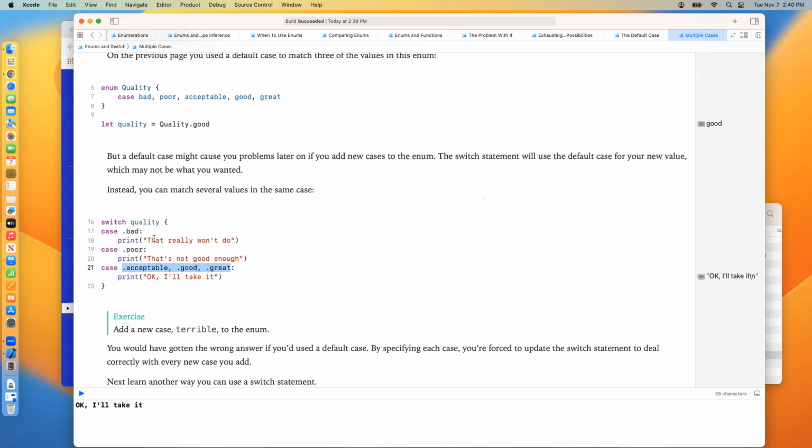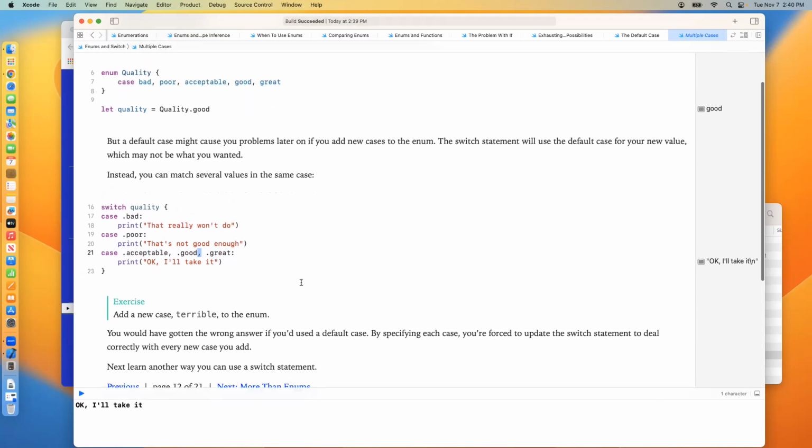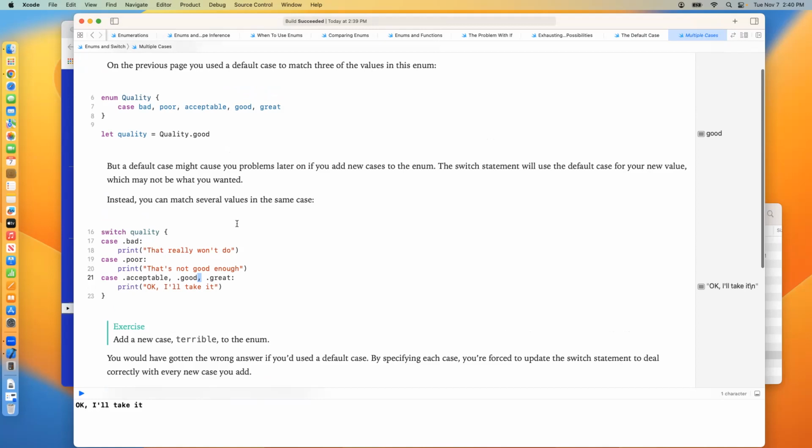So if it's bad, that really won't do. If it's poor, that's not good enough. But if it's acceptable, good, or great, okay, I'll take it, right? That's fine. But notice the separator here is the comma, so that's got to be there for it to work. But it's a way to declare all of those and have them catch the same scenario. Just an efficiency in coding. Now they're saying add a new case to the enum. So I'm going to call it terrible, right? So here's terrible.